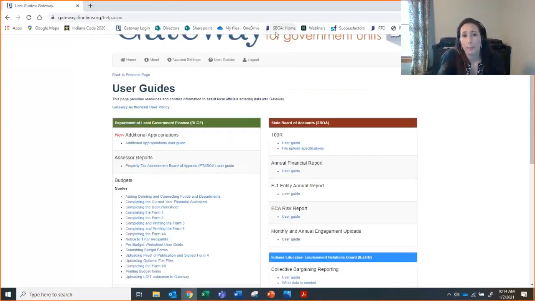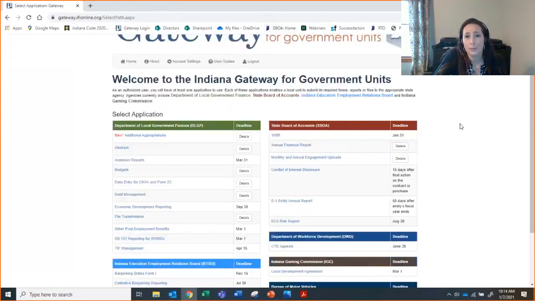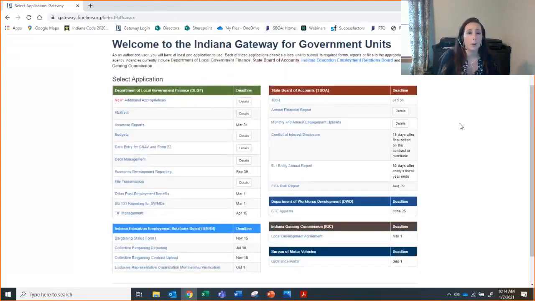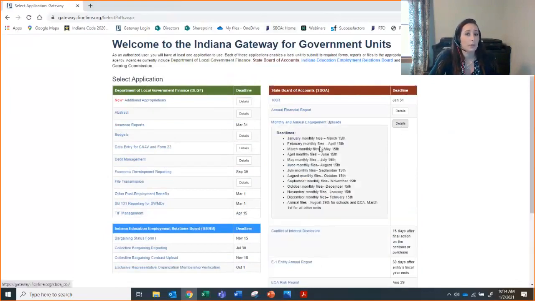Okay, we've seen user guides. I'm going to take us back to the other, which is the home page here. All right, so again, we are talking about monthly and annual engagement uploads in this presentation. So you are going to want to select this. If you select the details next, it's just going to drop down the deadlines for when these are due. These are also in the user guide, but this is just a quick way to do it without having to go to the user guide and search for it.